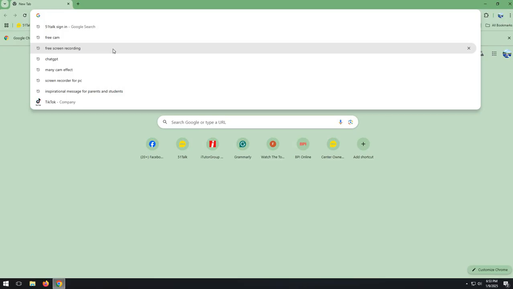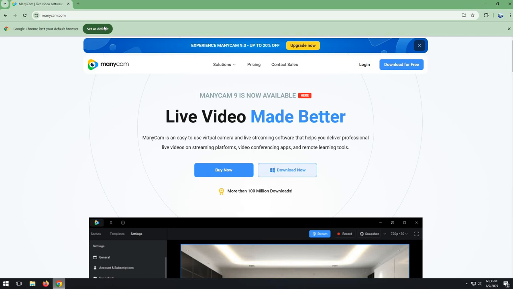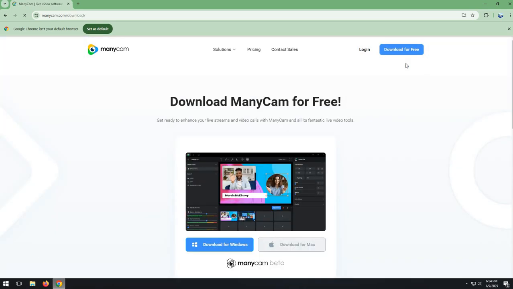Let's download the Minicam. Let's type minicam.com. Okay, here it is. Now you can see the Minicam, we have buy now or download now. Of course I don't want to pay because I don't have money, but I will show you how to use it in the free version. I already made a video of this one, that is Minicam 9.0.1, but this time we're going to download the latest version, which is 9.0. Alright, so let's download it now.